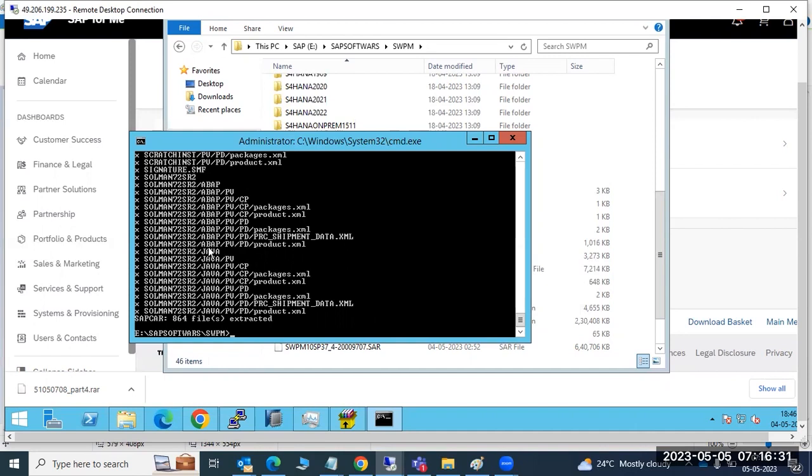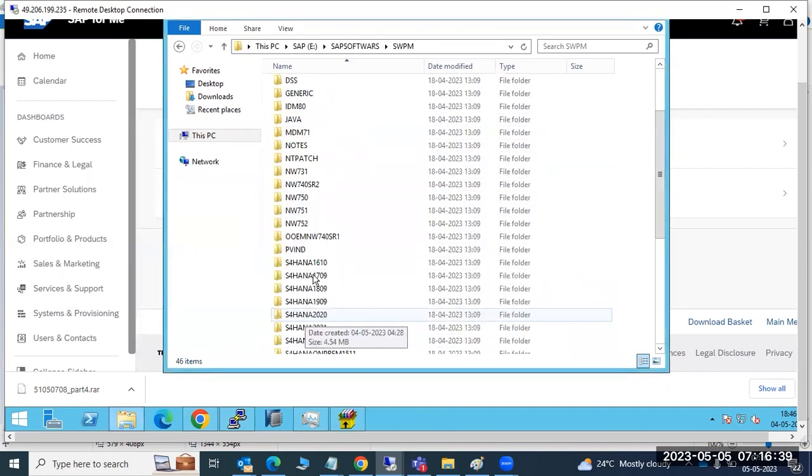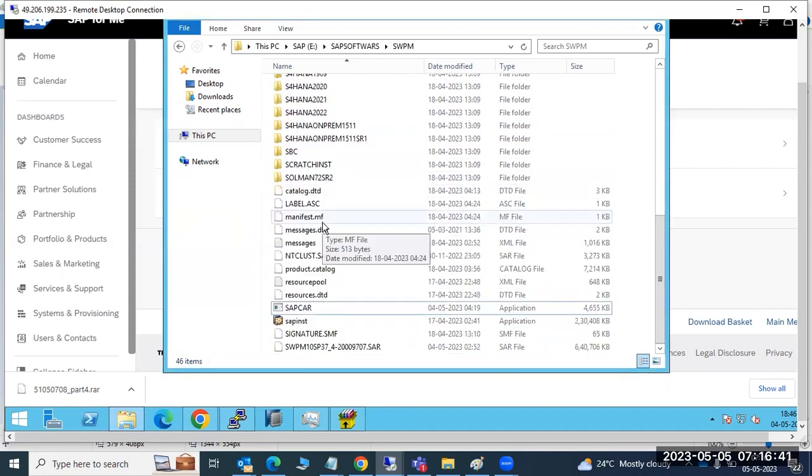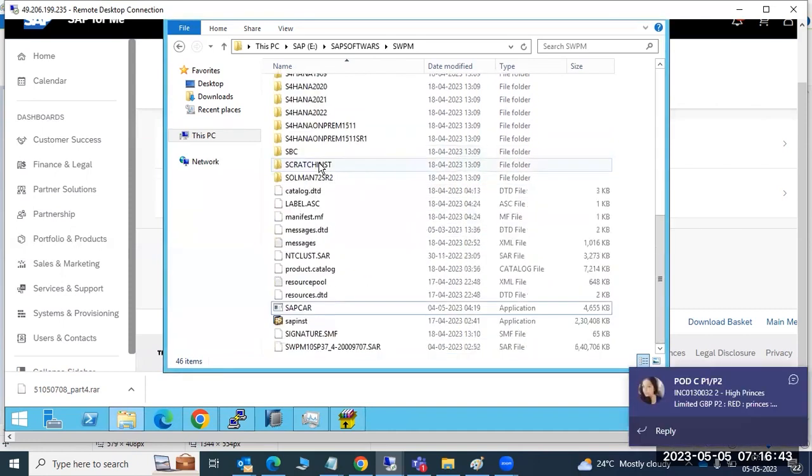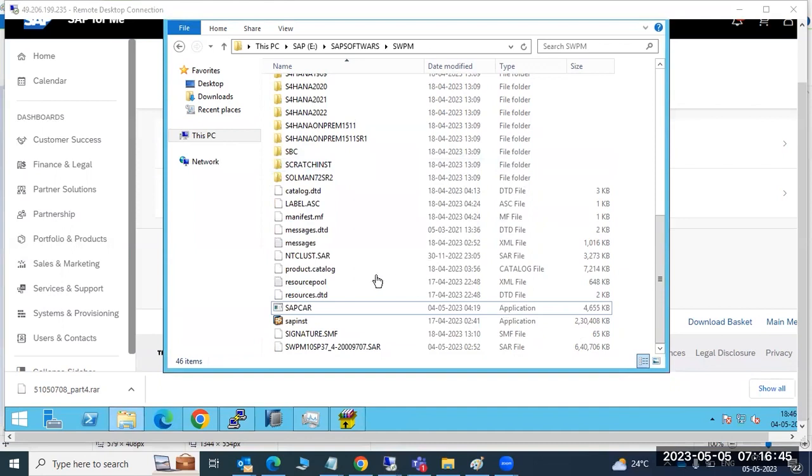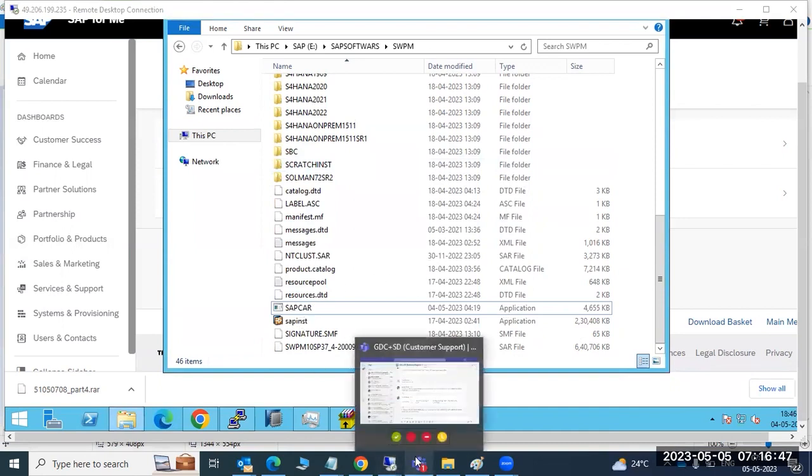Okay, so it's extracted. Then we can close it, because extraction is done. Many folders and files are created, and we don't want all these files and everything.